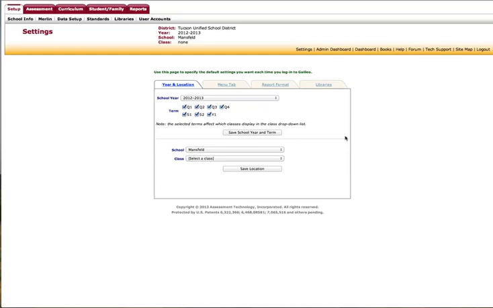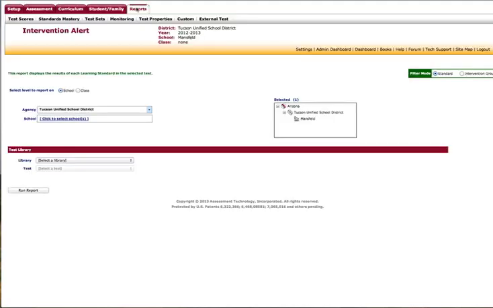Hi there. Today we're going to take a look at generating a custom test report in ATI Galileo. I've already opened up the ATI window, and to get started I'm going to come up here to the Reports tab. And once that loads, I'm going to come down to Custom.